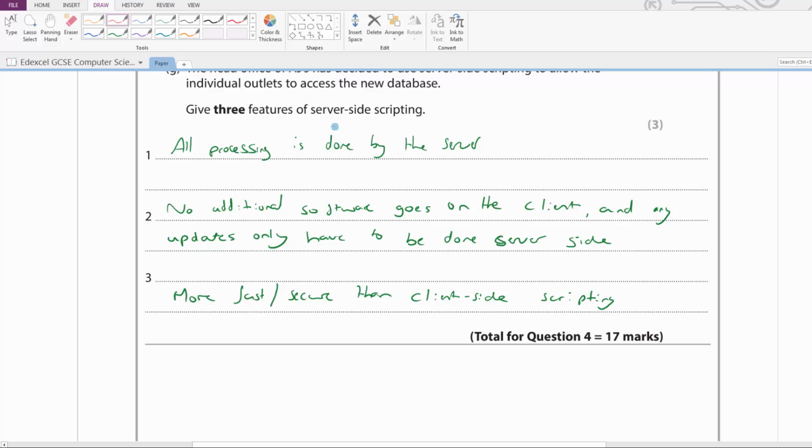You could obviously get the same type of question but with client-side in your actual exam. So some features of client-side scripting would be the fact that you do need things like plugins, but it doesn't mean it can't be much more. Web pages can be much more dynamic if it's just done on the client side.